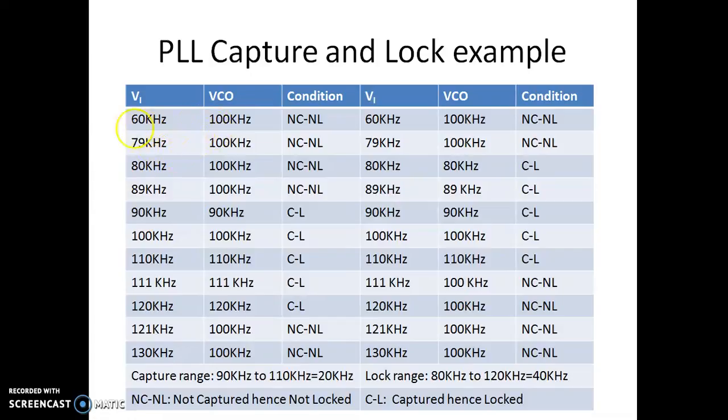Assume that now it has increased to 79 kilohertz. Even though 79 kilohertz is a bit far away from 100 kilohertz, it is still not captured and not locked. It has been increased to 80 kilohertz. It's the same condition. 89 kilohertz, still the same condition. Since it is falling outside the capture range, it is not locked.